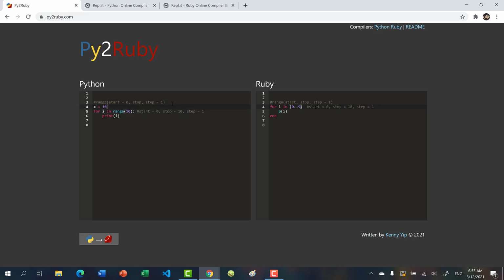And if, let's say, I put in x equals 10, and I put in x here, then Py2Ruby will not know what x is. So it will do 0 to x minus 1. Okay, so let's say you wanted to input... Oh, by the way, let me bring this back real quick. If you do want to include 10, you could.